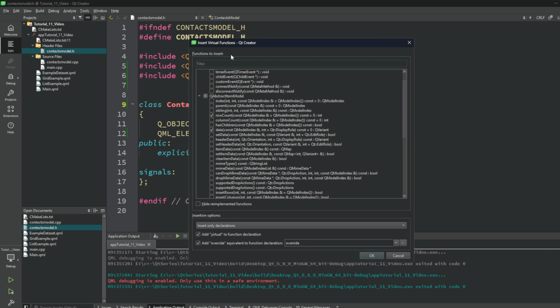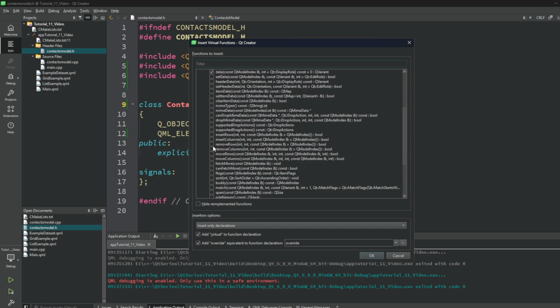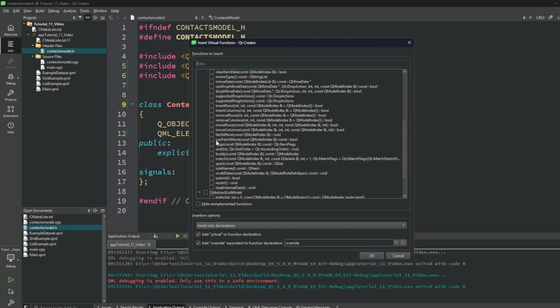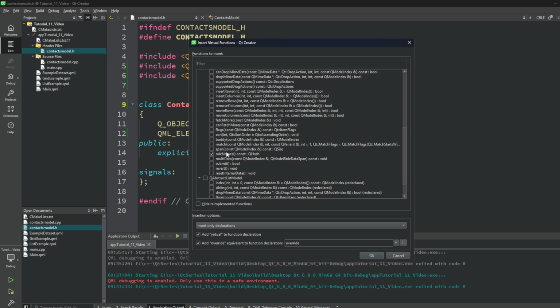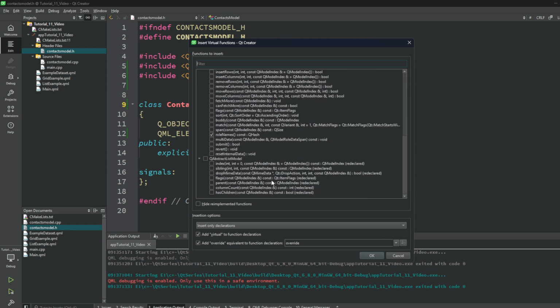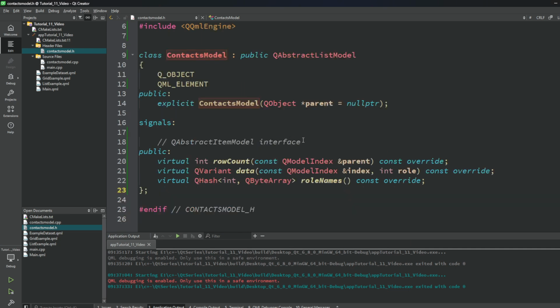So to start off and display some data, we need to implement rowCount. It's already selected as the most basic one. Then data, so you can get some data from our model, and roleNames. Let's search for roleNames. Okay, I just wrote it here. roleNames, here it is at the bottom of QAbstractItemModel. Okay, and override, add virtual. You can just leave it as the default, so it will be okay.